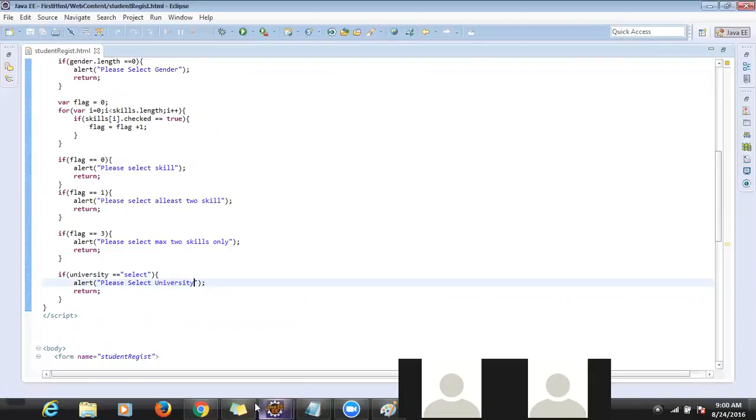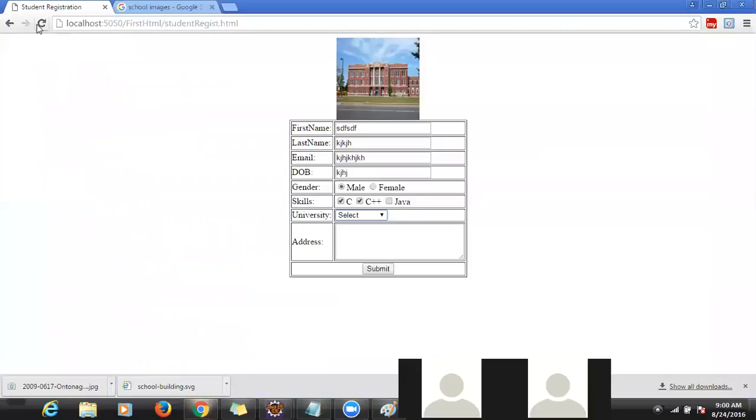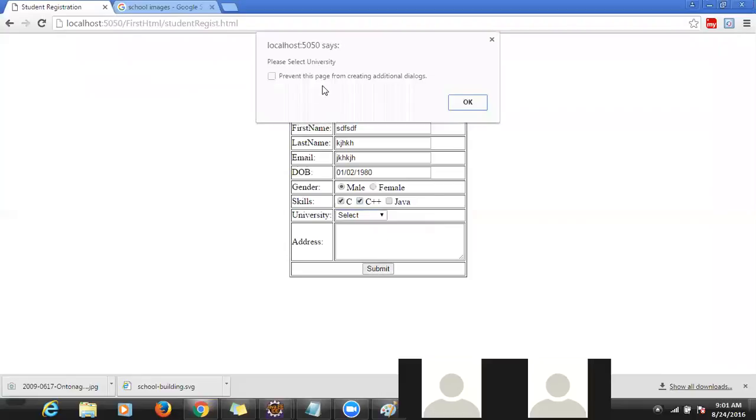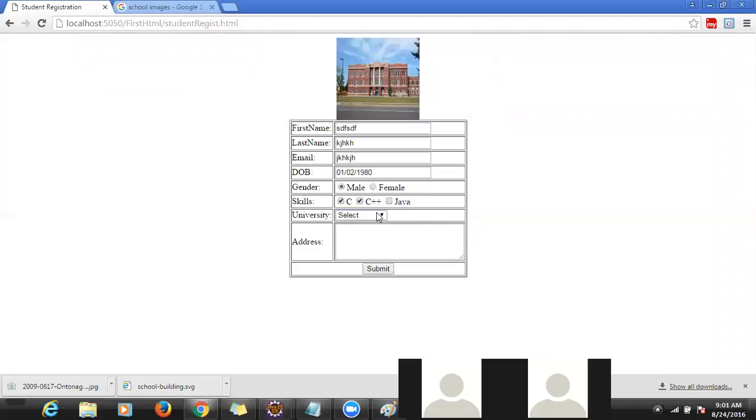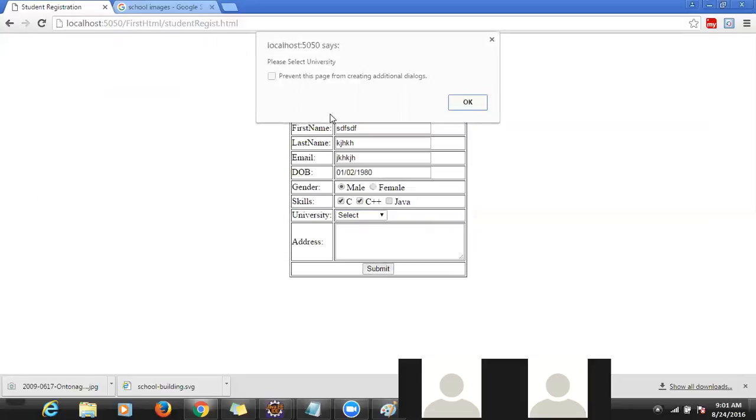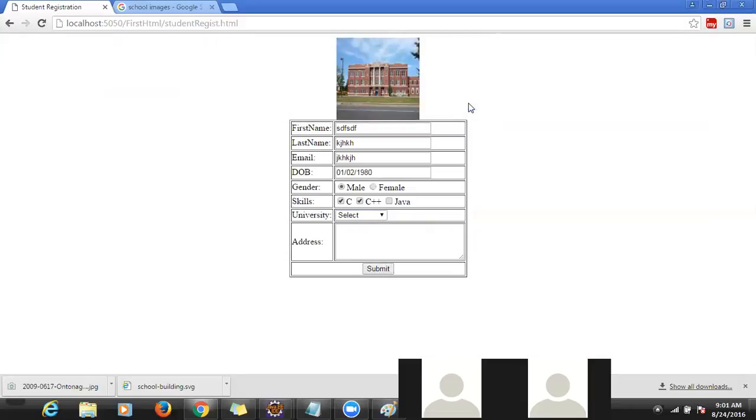Okay, now go back to our page. Let me add all the values. Now I have not selected any university. So, please select university. Now I am going to select university 1. Now I am not getting the message, correct? Now let me change back to select. Please select university. This is clear, right?